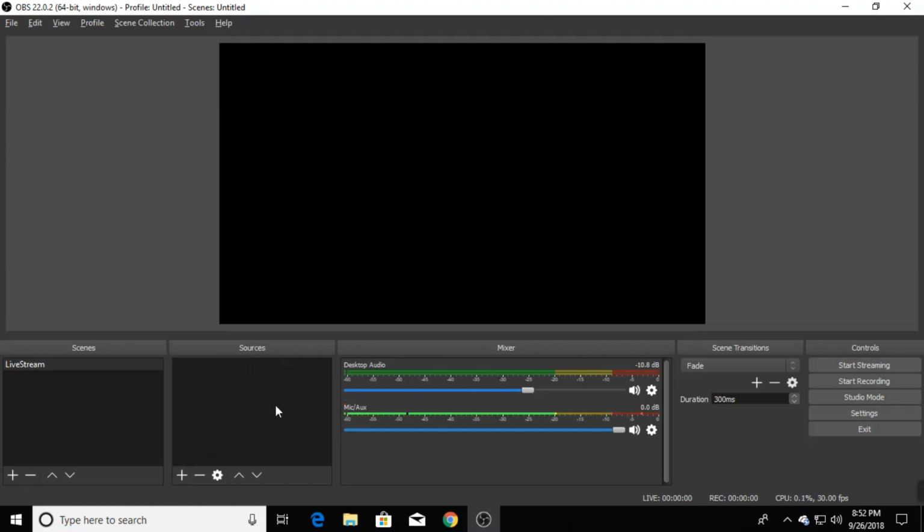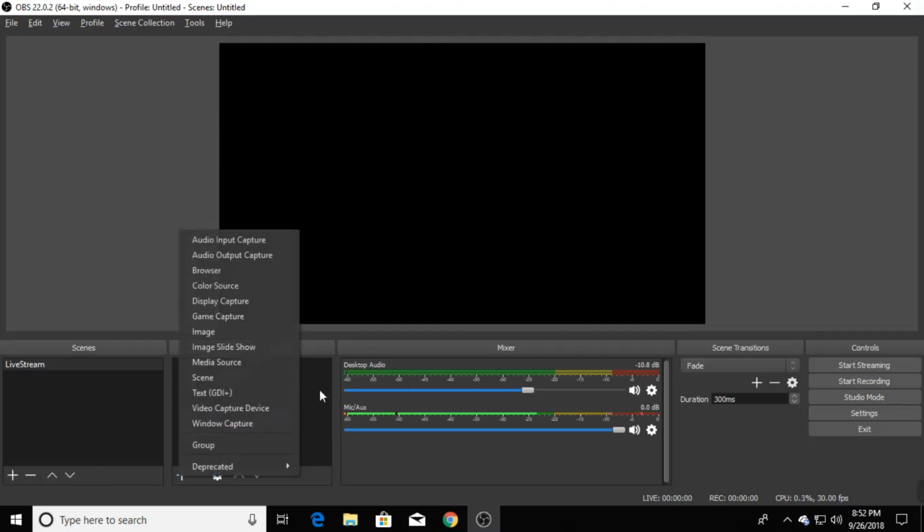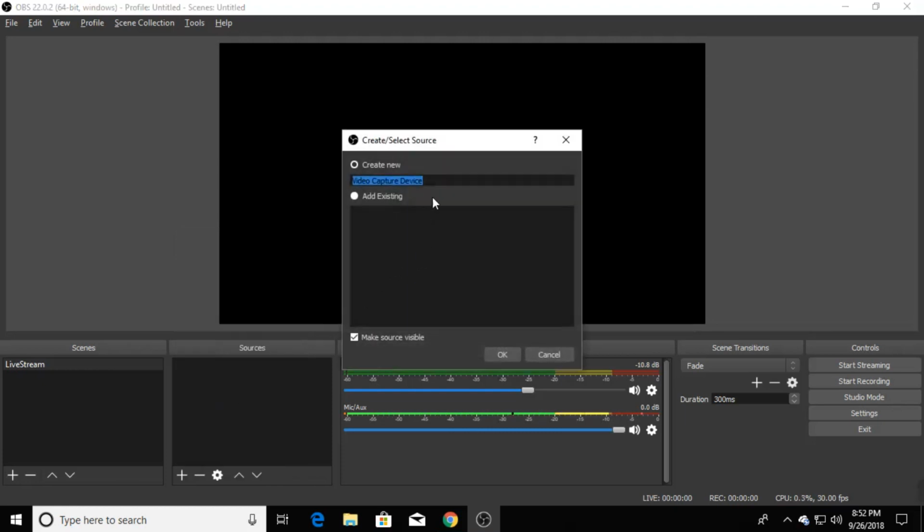So we're going to go ahead and add our game capture and our webcam. So we'll click the plus button and we'll click video capture device. Now, this may look confusing as there's a lot of them, but 90% of the time you're going to have video capture device or browser source for your scenes. You're going to be using basically those two. So yeah, we'll click video capture device.